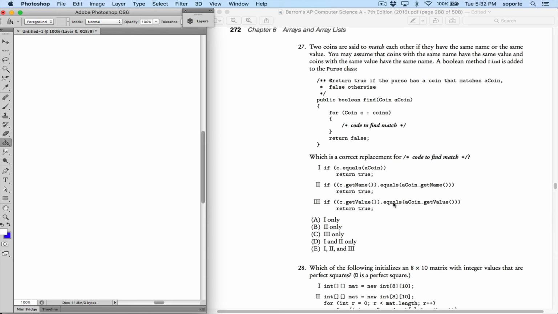And I'll just jump right into the get value. Get value returns an int. And this is a tricky one you might have missed. Get name returns something that equals works with. Get name returns a name, and a name is a string, and a string is an object, and an object has equals. Well, string has equals. So you can do that.